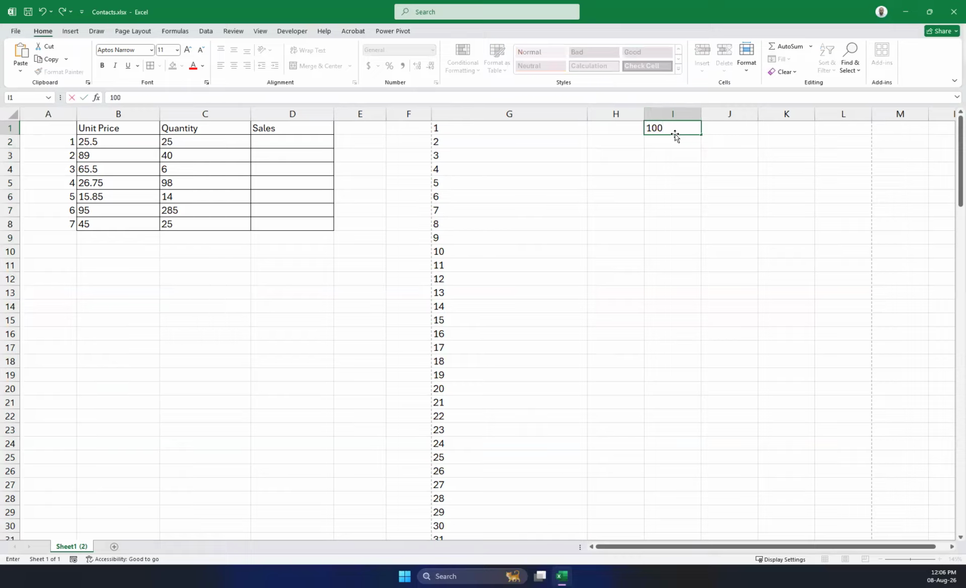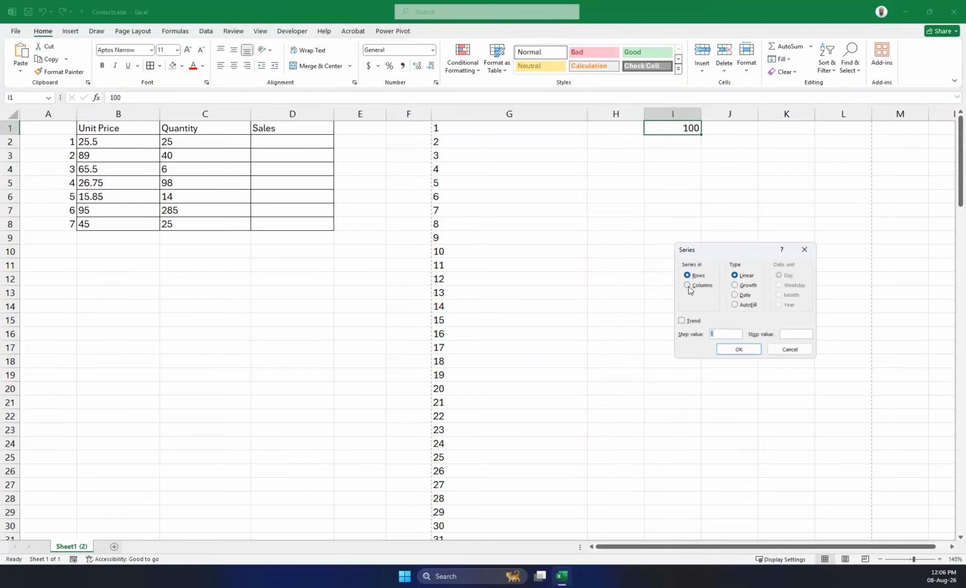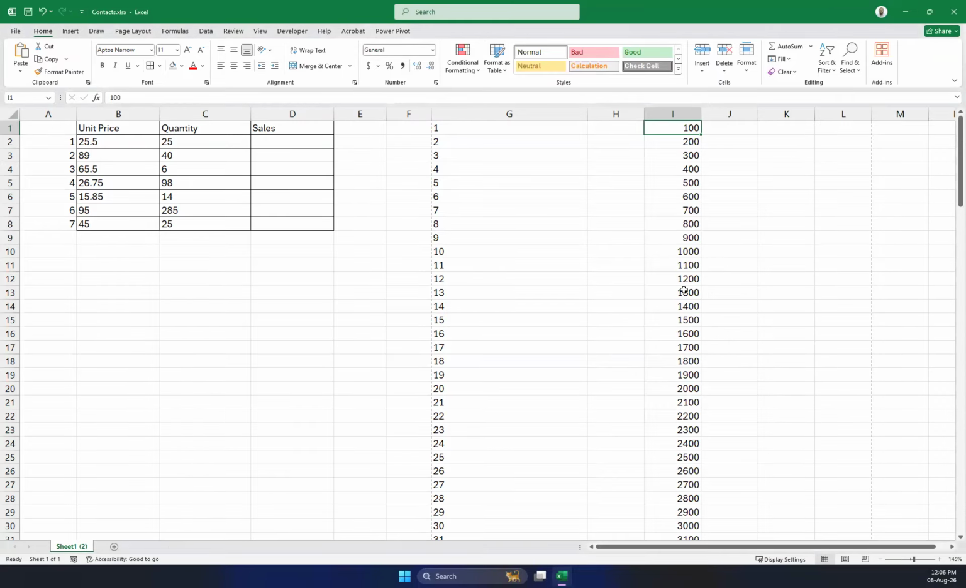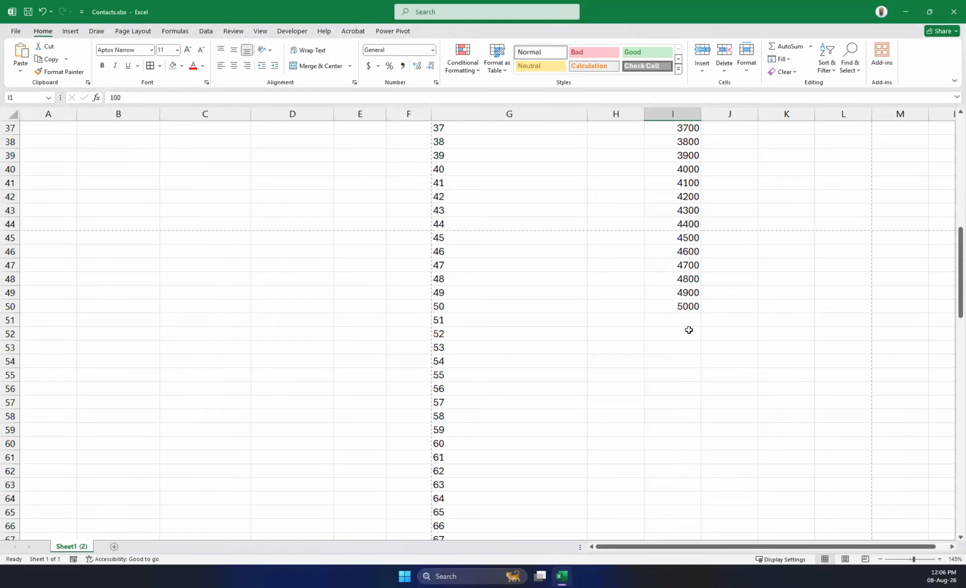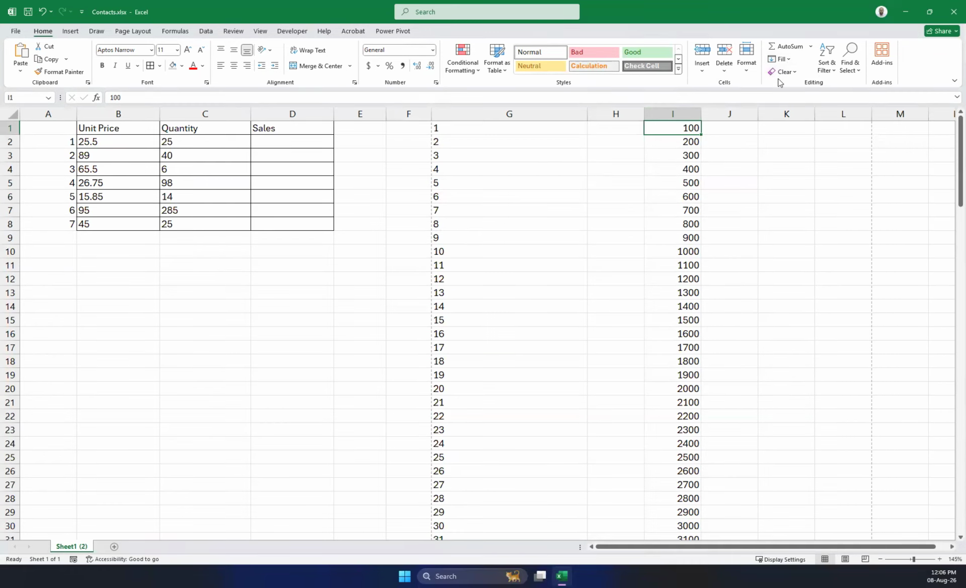100. Yes. Then we need to fill series in columns. Step value is what? The difference between two values. 100. The stop value is what? 5001. Exactly. Because if you just type 5000, only up to 4900 will get displayed here. Then click OK. 100, 200, 300 likewise. You can see up to 5000 gets generated. This is how you use the fill series, right?